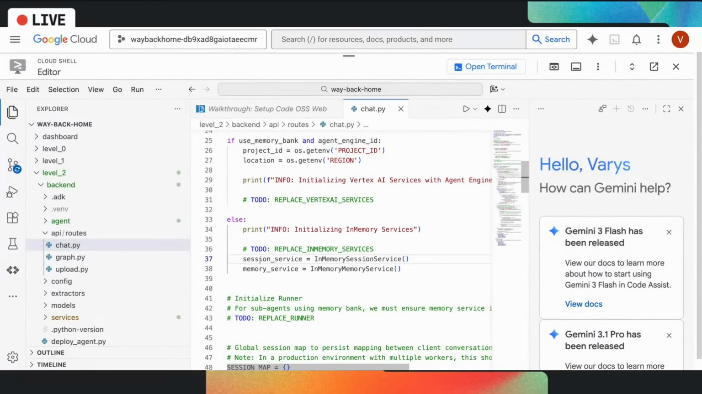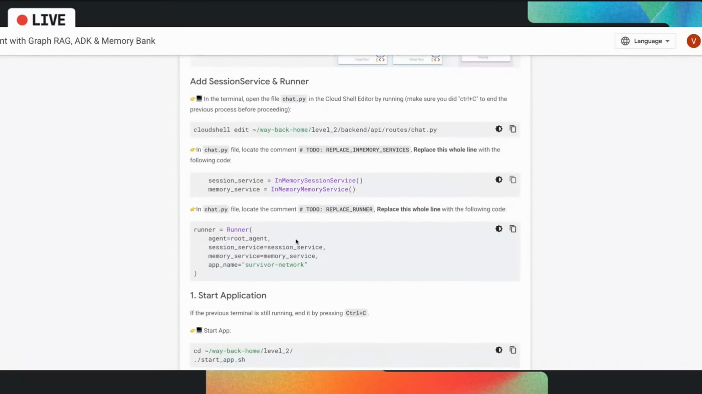And make sure that your indentation is correct. And the next thing that we're going to do is establish the runtime for our backend agent.